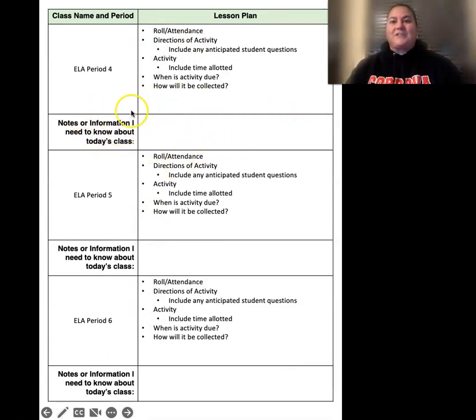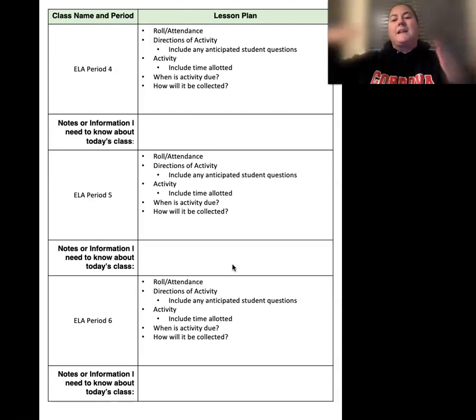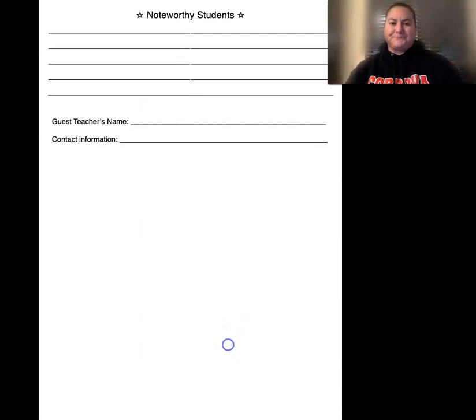Under each section, there is a section that talks about notes or information that's needed to know. Was somebody disruptive? You know, did somebody get sent out? Did somebody get called out? These are important notes for the sub to leave for you. So when you come back in, it's kind of a seamless transition back into the classroom.